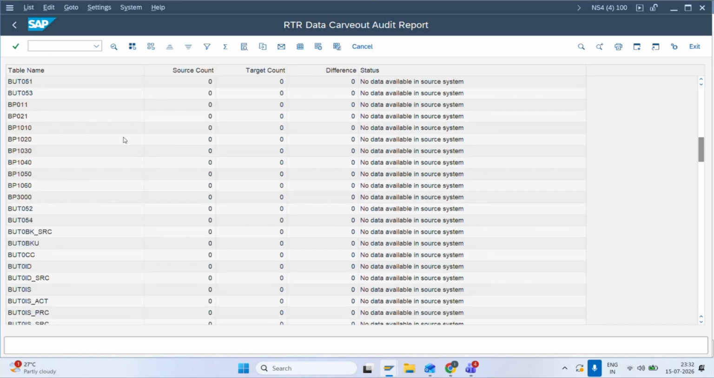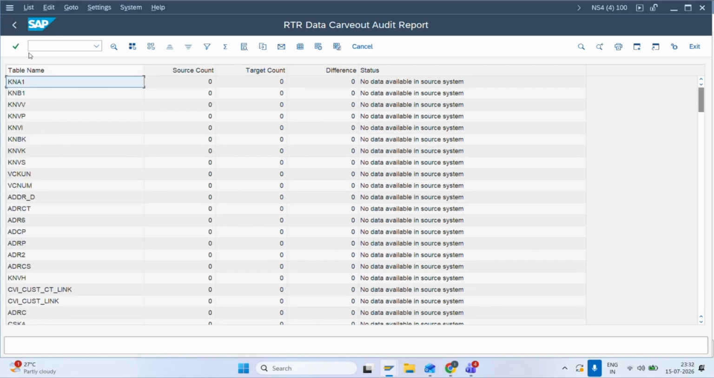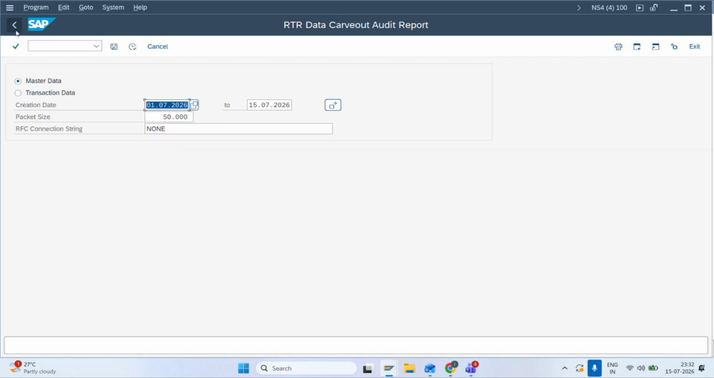This is another view of the audit reports, by the way, in ECC and S4. But we need more of the key fields. Right? Okay.